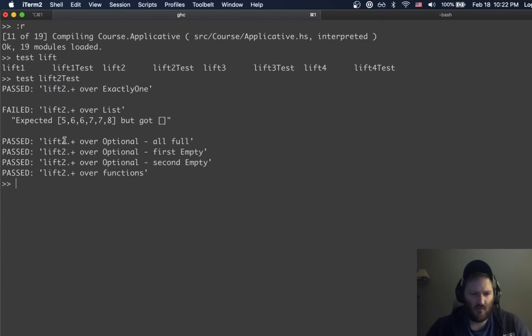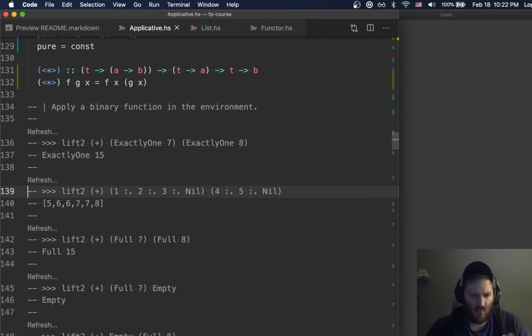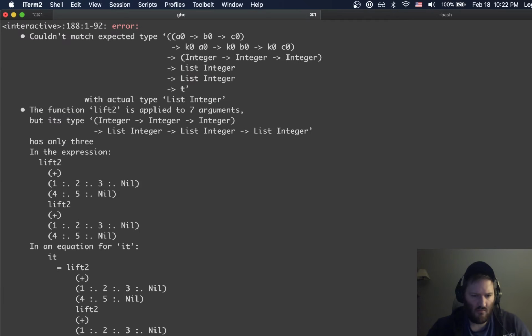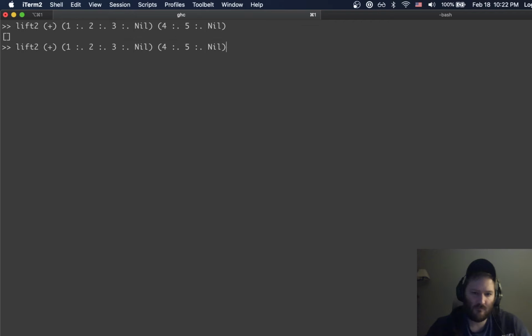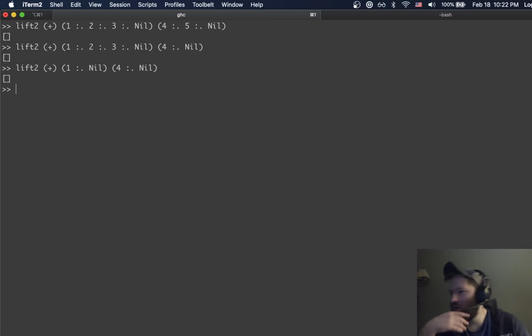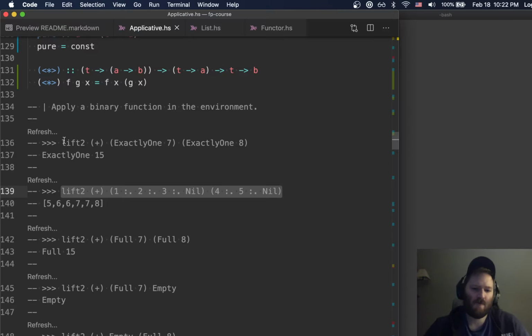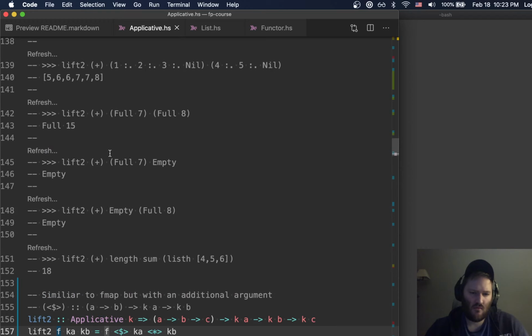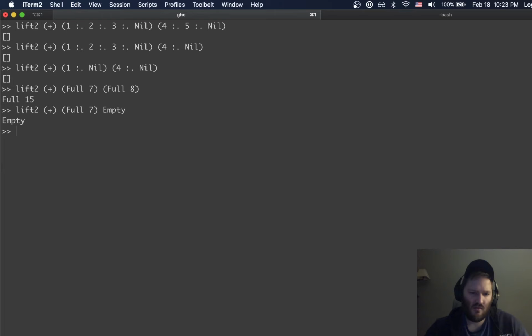So, whoops, this works, this doesn't work. Why is that? Huh. Definitely compiles. Let's try these. So that's right. This should be empty.